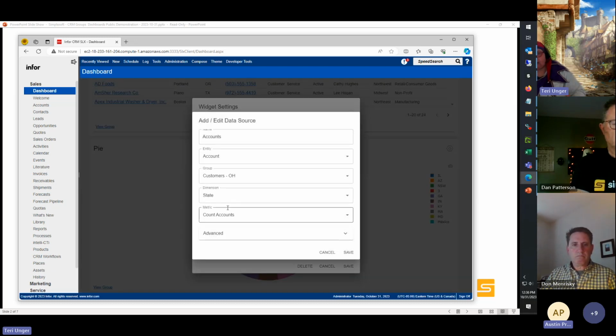This is how I'm slicing up my data. It's coming from, where's my group live? My group lives in the account section. What's the group name? Customers Ohio. How do I want to slice up my data? I want it filtered, or I want it in state buckets, right? And then in that bucket, what do I want the data to do? In this case, I'm doing count of accounts.